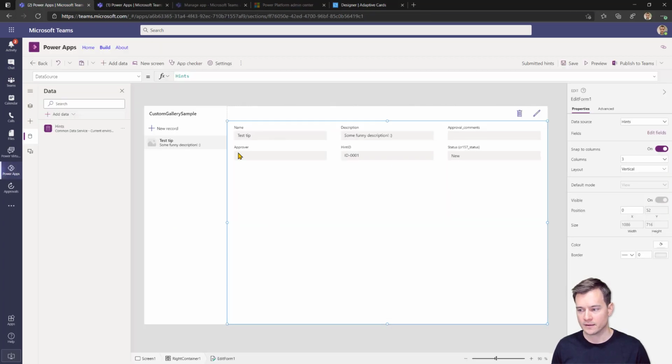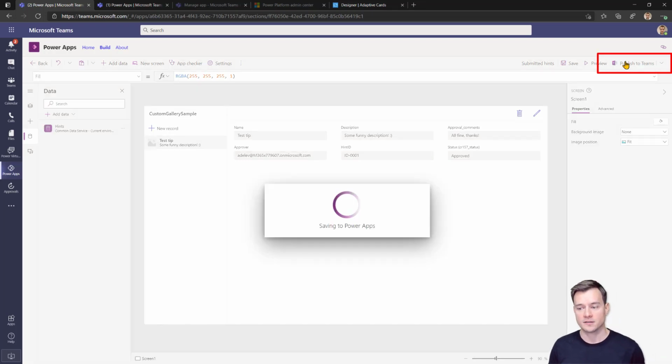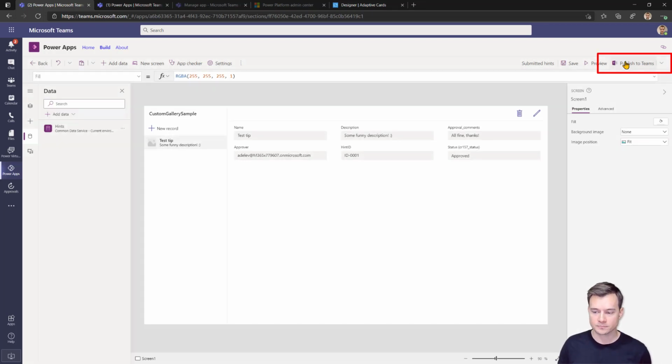So as I navigate back and I simply refresh this data, here the status should now say approved, the comment is set, and the approval information is also set. So this way we are actually able to create this application and bind it with the information. So let me now submit it and publish it to Teams.